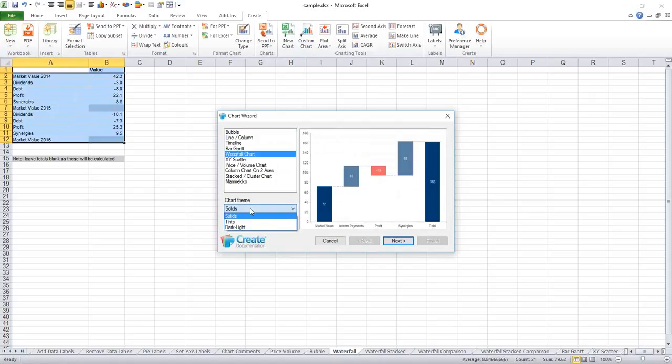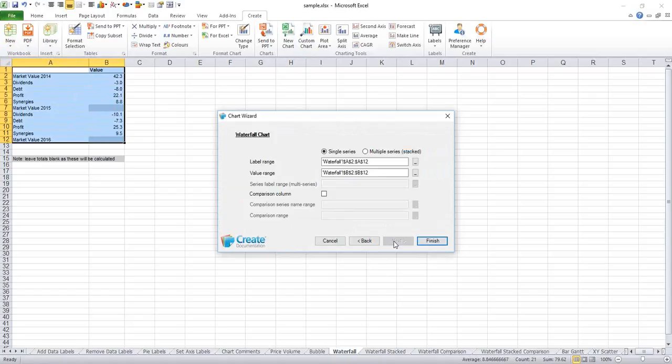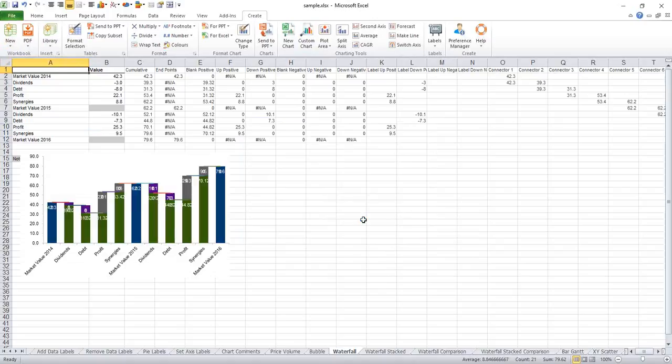At this point, choose your themes from the Chart Theme drop-down. These are the chart themes that you've set in your Preference Manager. Click on Next, and it will take you to the next dialog. It recognises that you only have a single series of data selected. It's picked up what it thinks are the correct values for the series, which is fine. A is my label and B is my value. At this point I can click Finish because it's quite a straightforward chart.